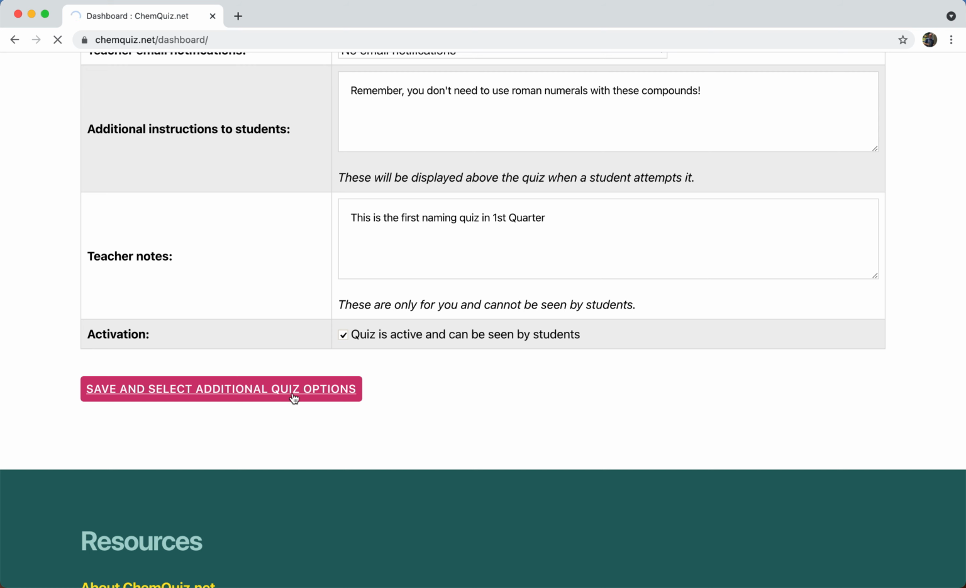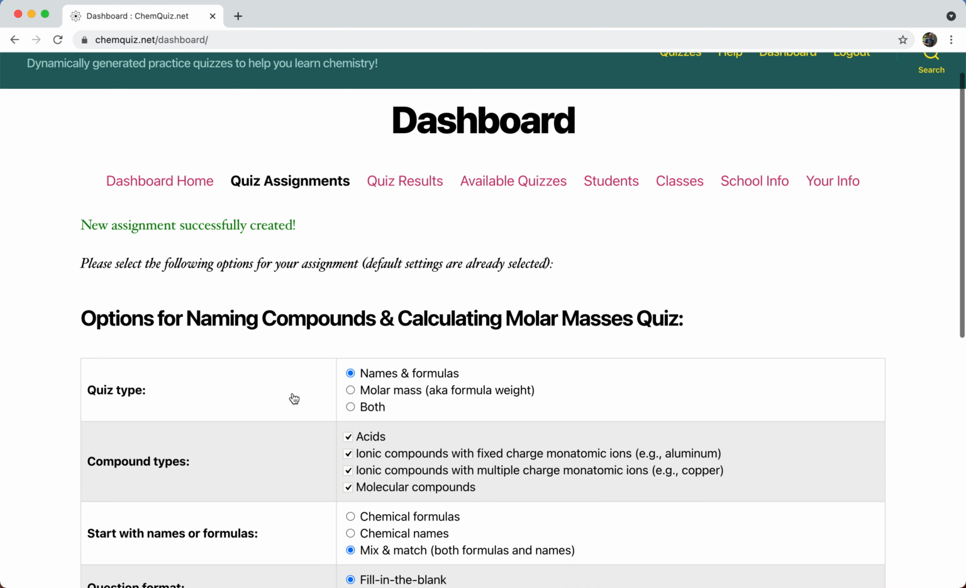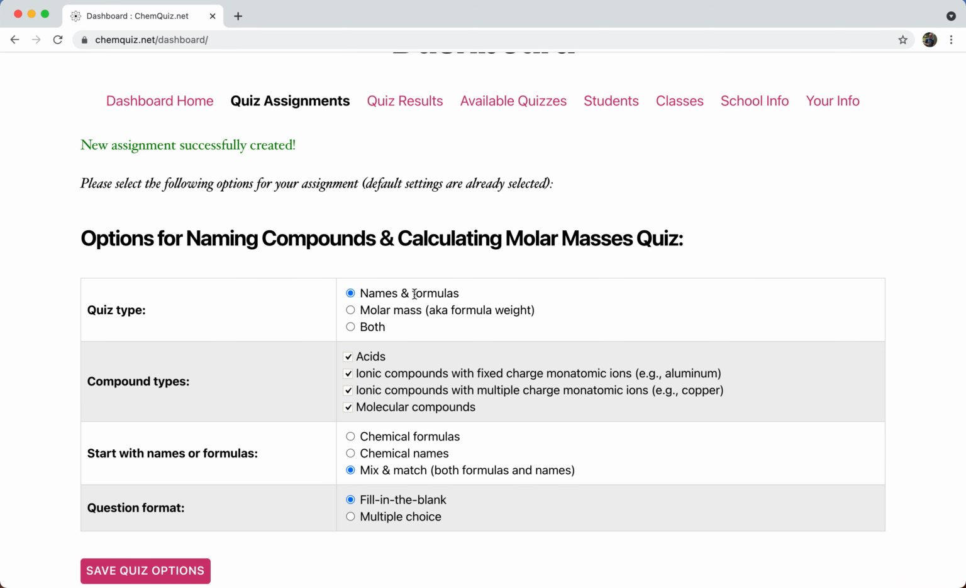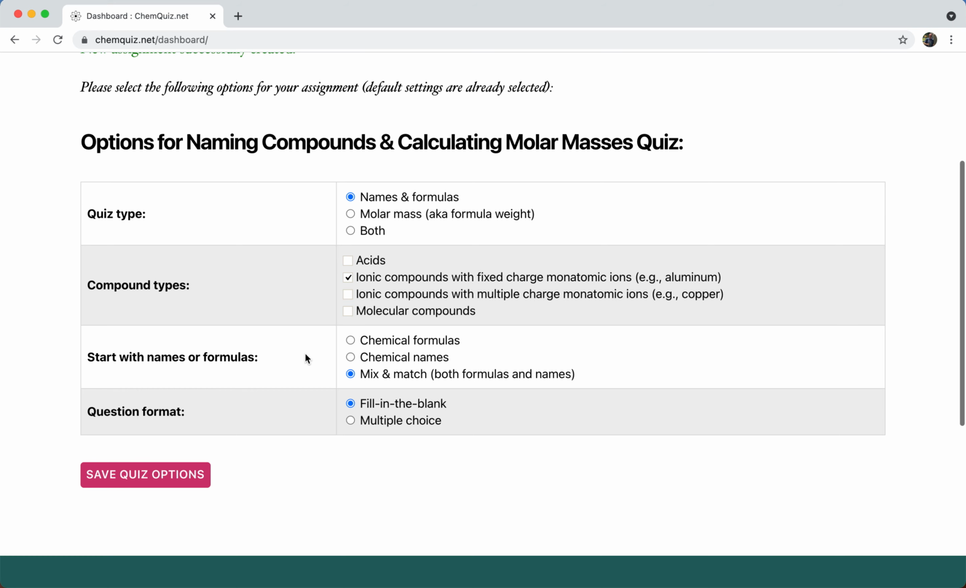And these options are specific to the chemical compound naming quiz. So I can say I want to do names and formulas, or I can choose molar mass or both. Since this is just a naming compounds quiz, I'm just going to leave it there. I can pick different compound types. So like I said before, they don't need to use Roman numerals. So I'm going to stick with fixed charge monatomic ions like aluminum, which is always a +3 ion. And so you can pick those specific settings right there.